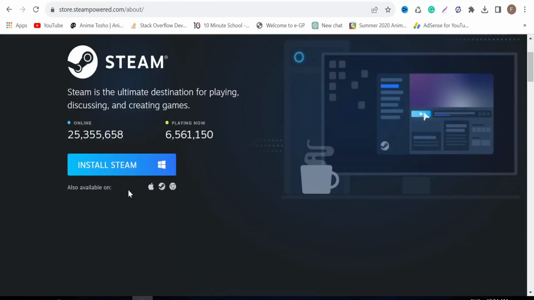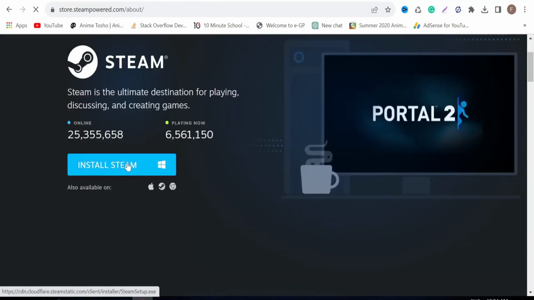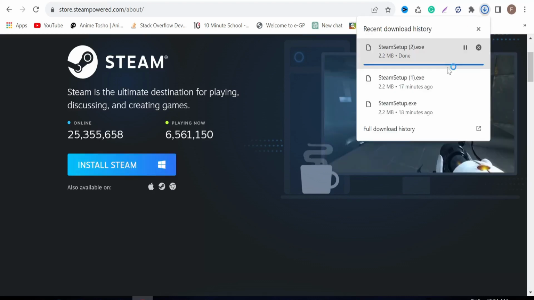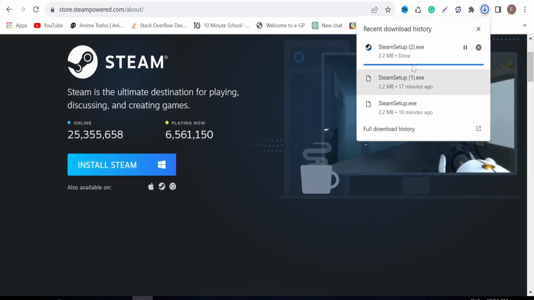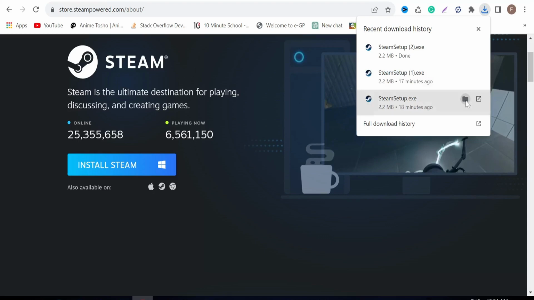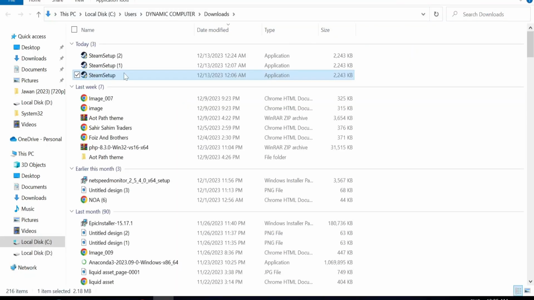And here you can see Install Steam for Windows. Just click the option and it will start automatically downloading to your PC. And after that, go to the folder that you downloaded Steam to. Now to install it, all you have to do is double click it here and select yes.